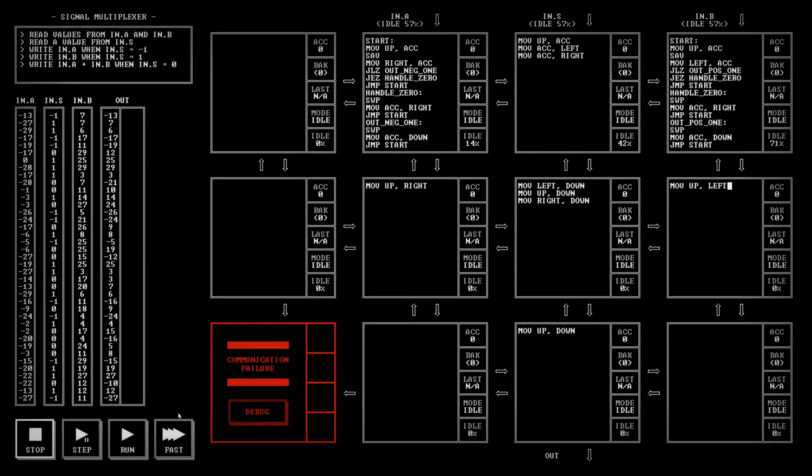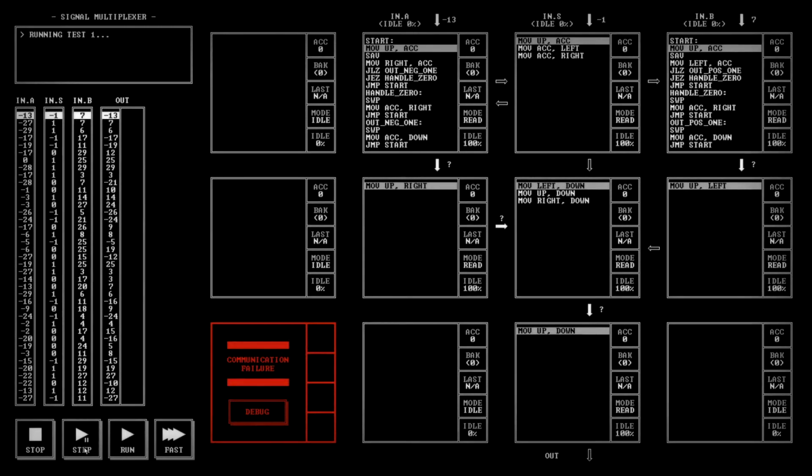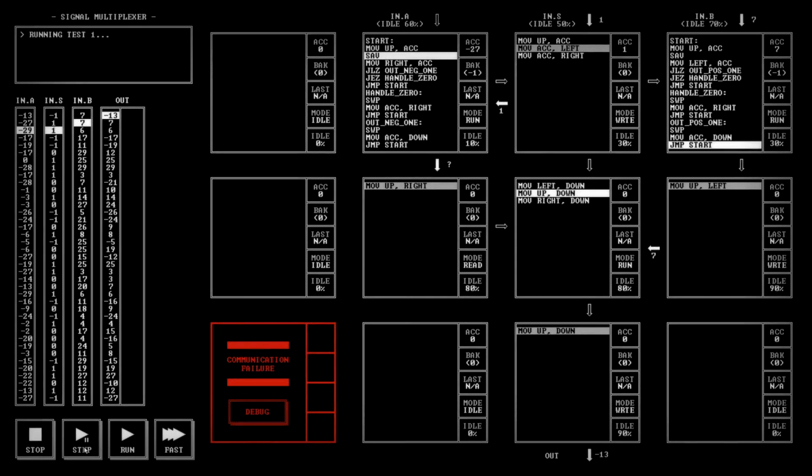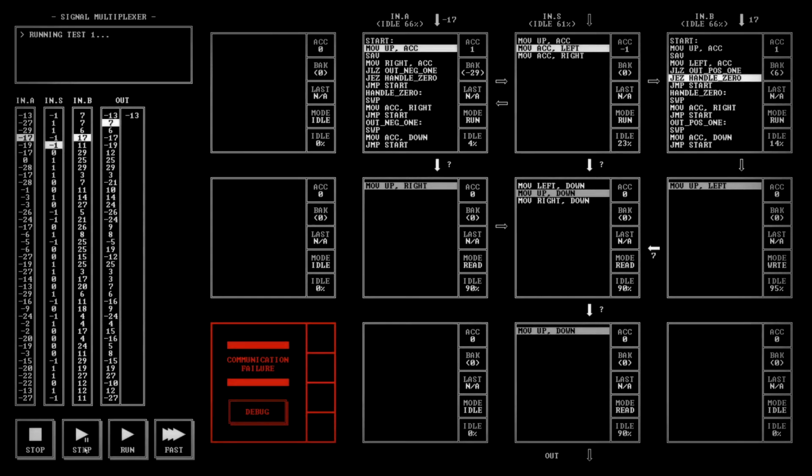Okay, so when we get to 0 here, it should work for all of these. Let's find out. Okay, we get a -1 in, so we should output in.a. And we do. Now we get a regular 1 in. We should be outputting a 7.